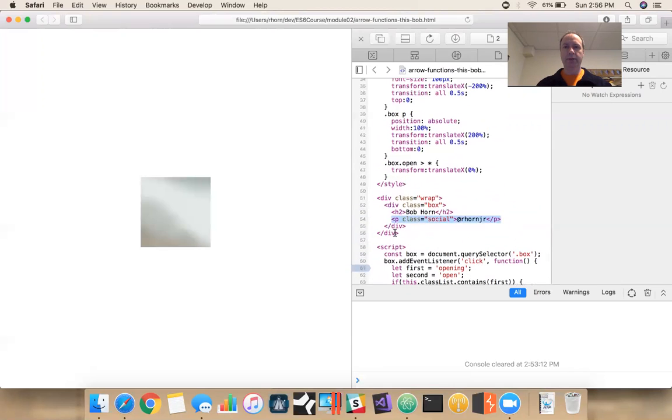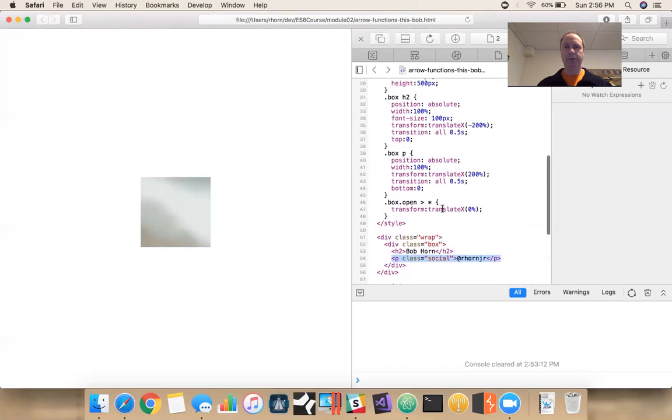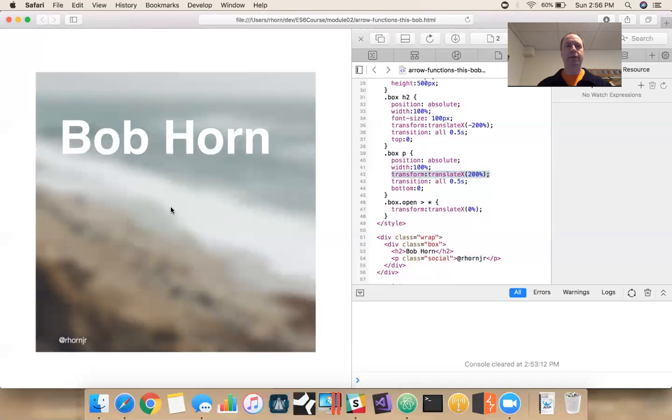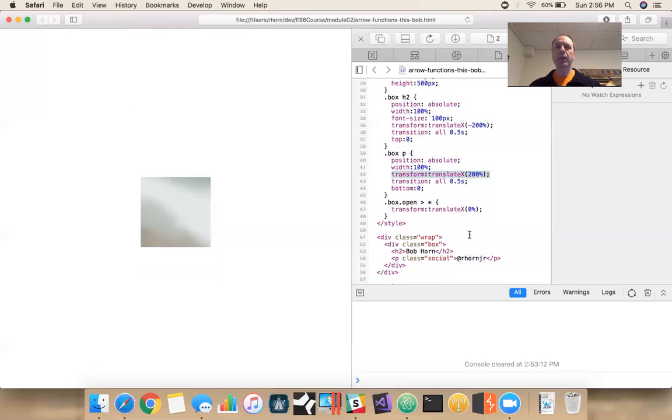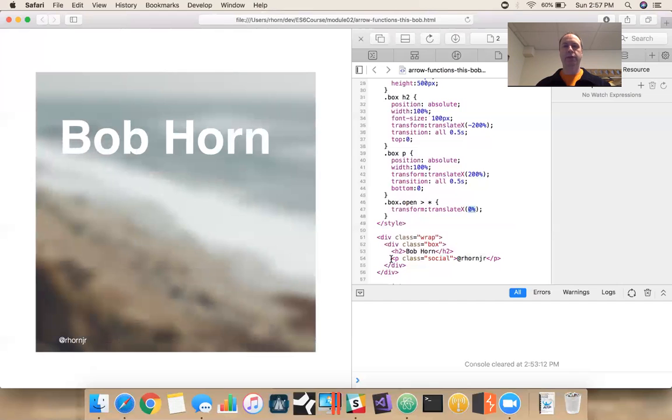Then if we look at the paragraph, why doesn't that show up on the box? If we look at the P within the box, it also has a translateX, but it's a positive 200%, which slides the text off to the right. So that's why when we click the box, you can see one slide in from the left and one slide in from the right. It starts off of the box. When we click, we apply this open style to it, and this translateX takes it back to 0%, meaning forget the negative 200 and positive 200 we applied, make them 0%, which shows them in the original location, right?